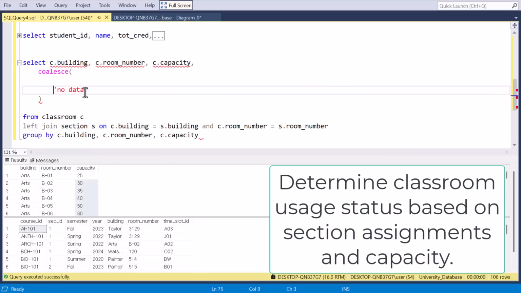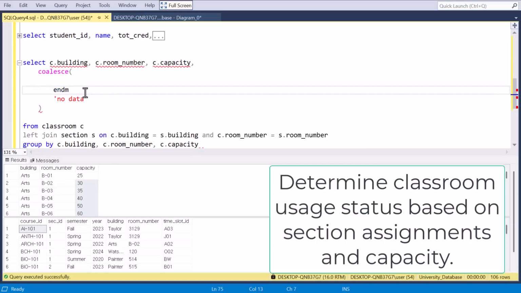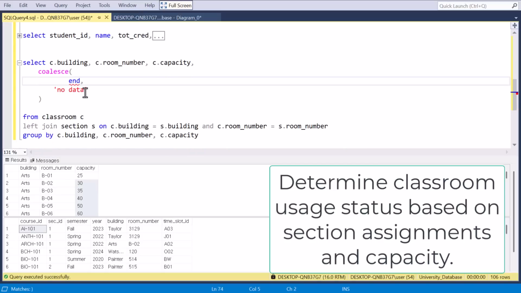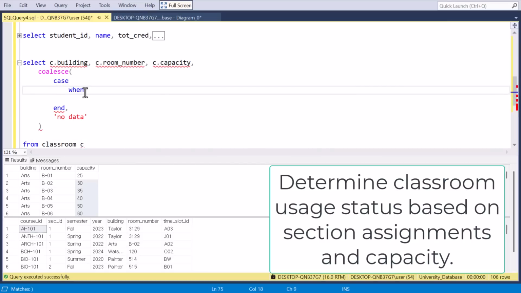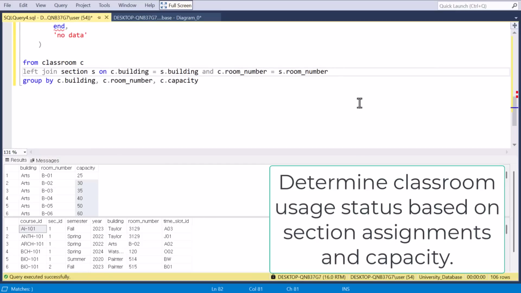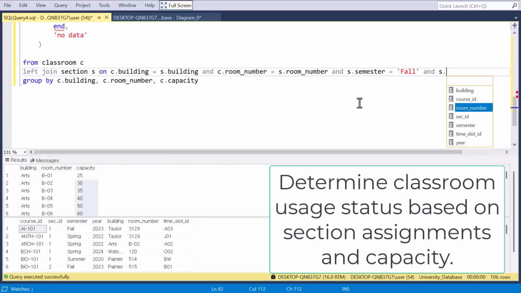Then after the end of the case. So here we have a case here. Now I'm gonna work with the conditions because it says I wanna check if a classroom is used based on the count of course ID is more than 0. So I want to check if a classroom is used, and let's try in a specific semester. For example, s.semester is equal to fall, and s.year is equal to 2024, for example, right?